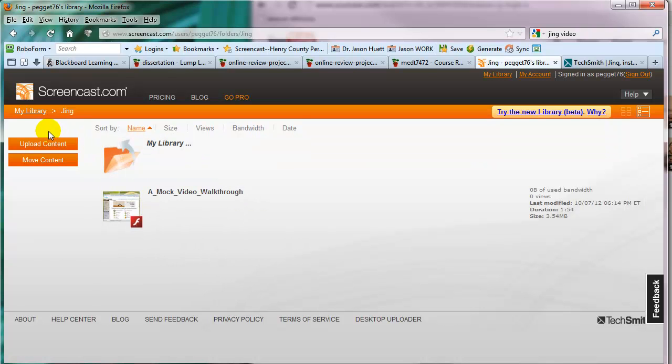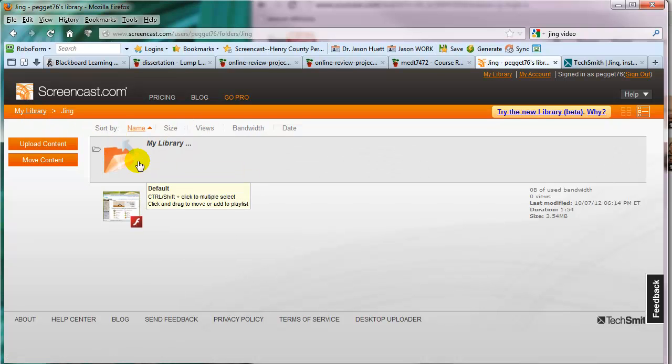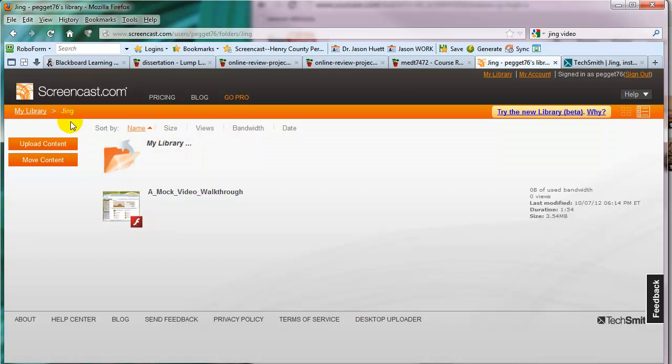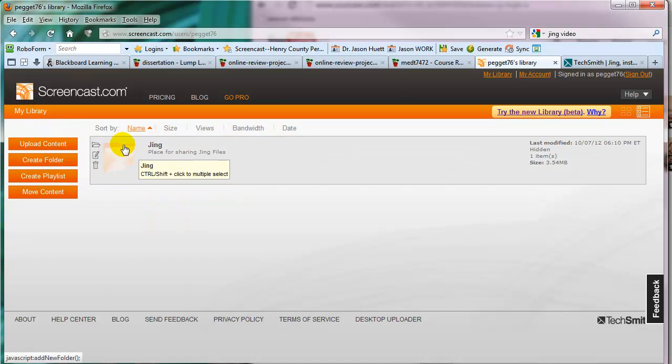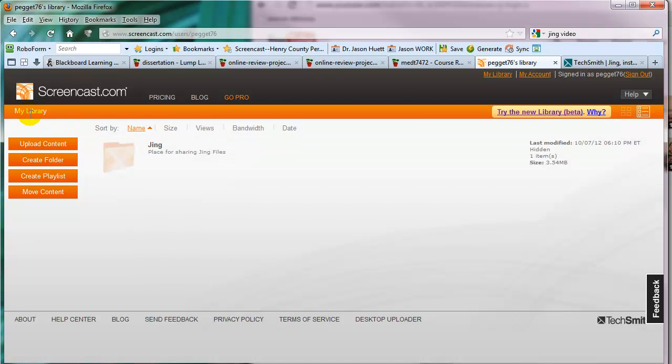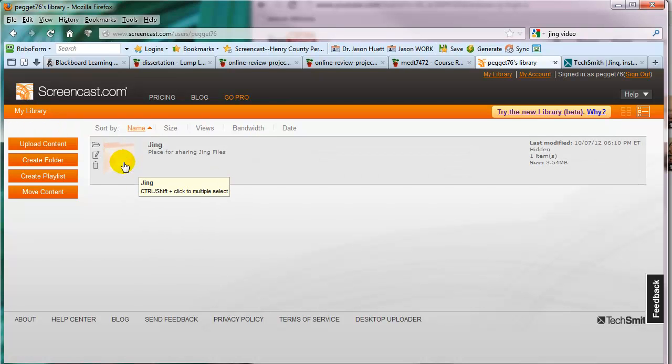Now I'm going to go back up a level to My Library because I believe this is the best place to go to change the properties of this Jing folder. There may be another way, and you may discover something yourself. So now I'm back in My Library. Here's my Jing folder. It contains one item, that video I just put into it.